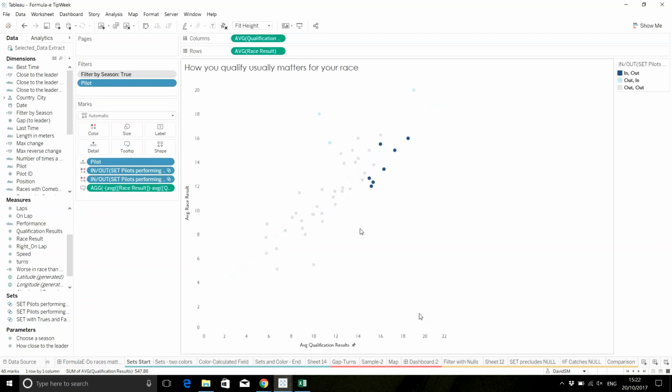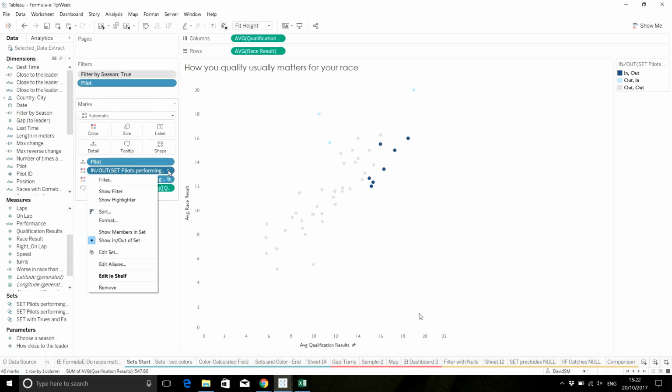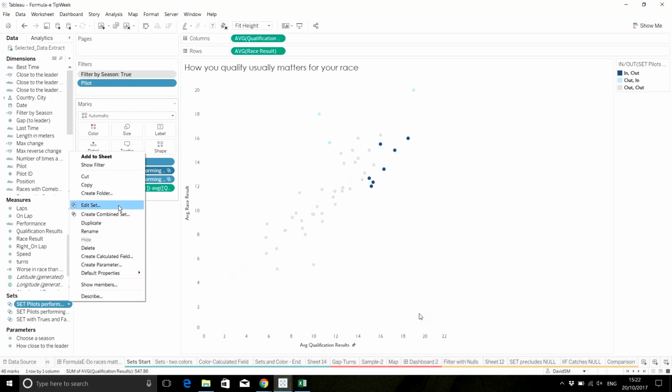And we have them now in the view. Those that perform better in dark blue, those that perform worse in light blue. The legend is a bit misleading. It's not very informative. So an alternative way is to create a calculated field that will essentially mimic what these sets are doing.